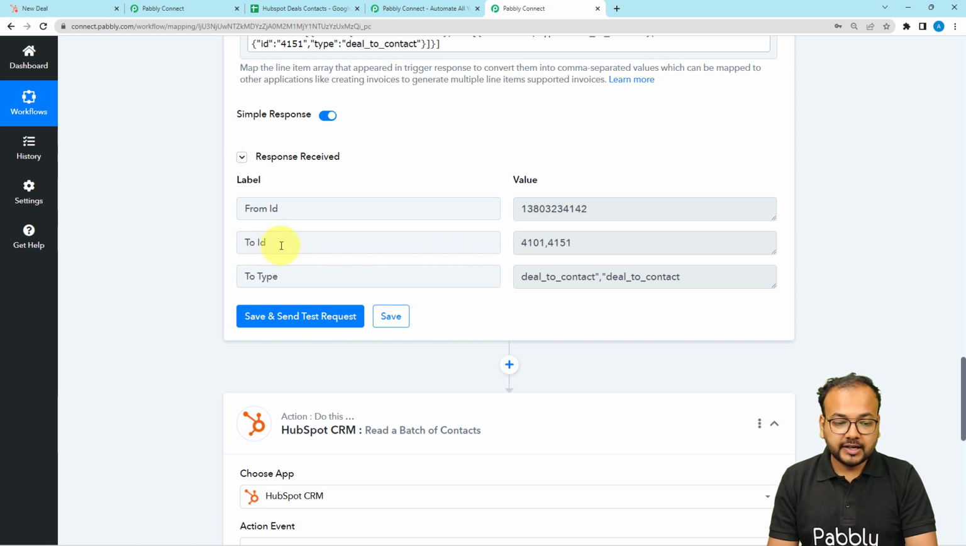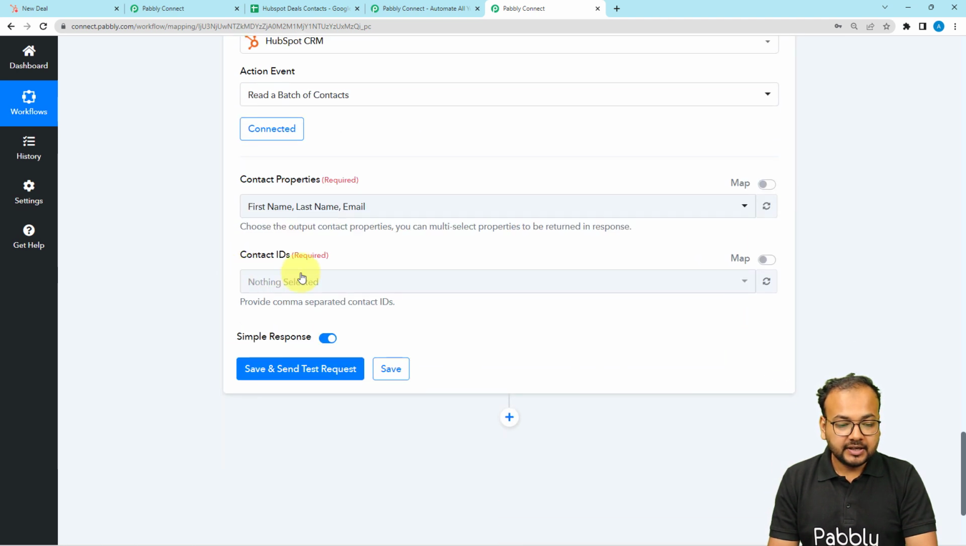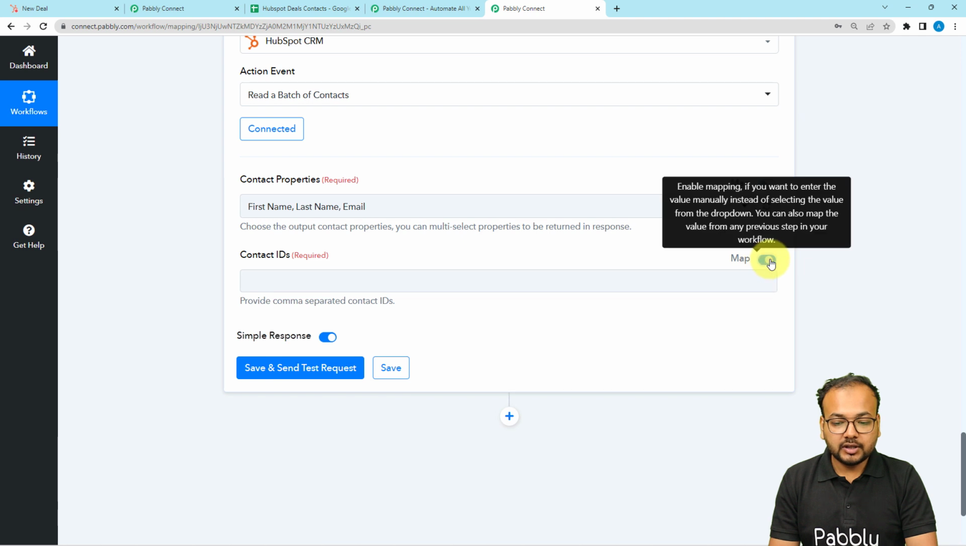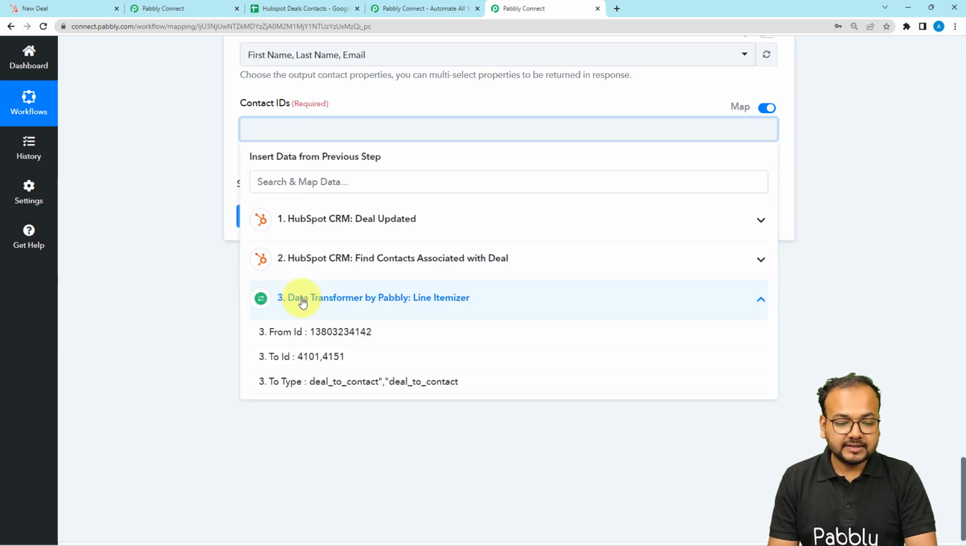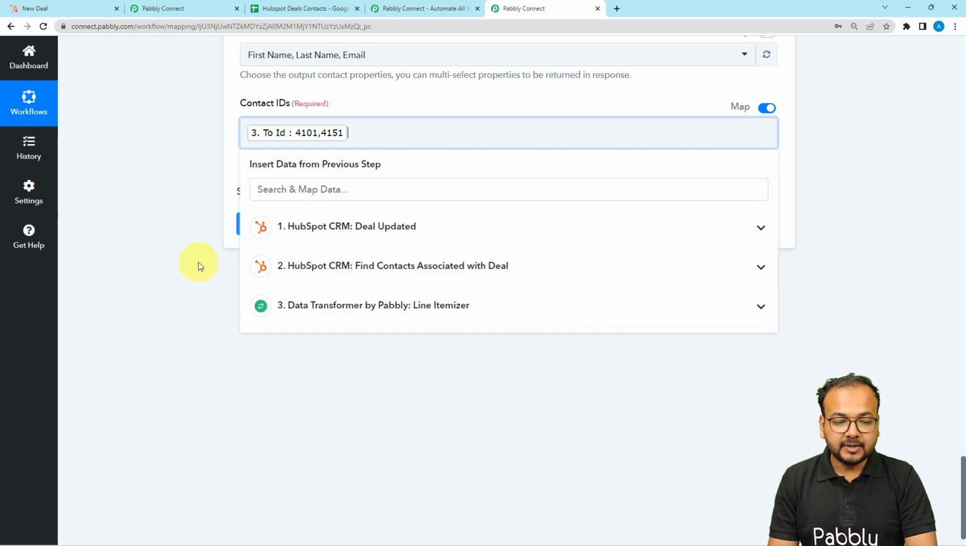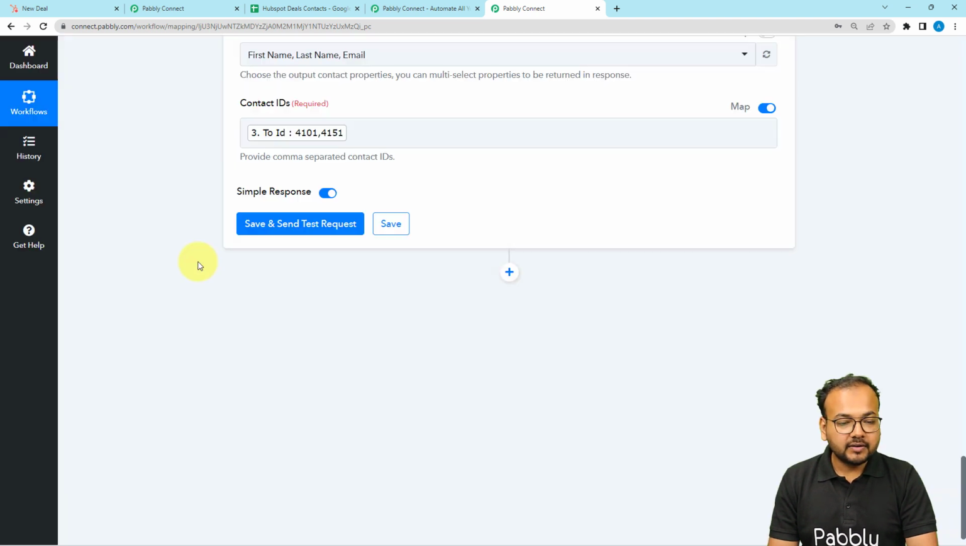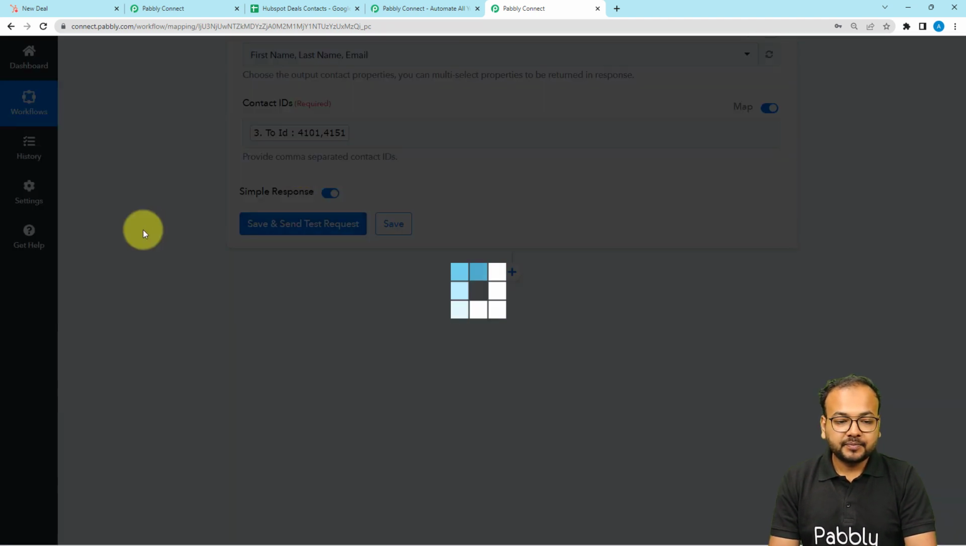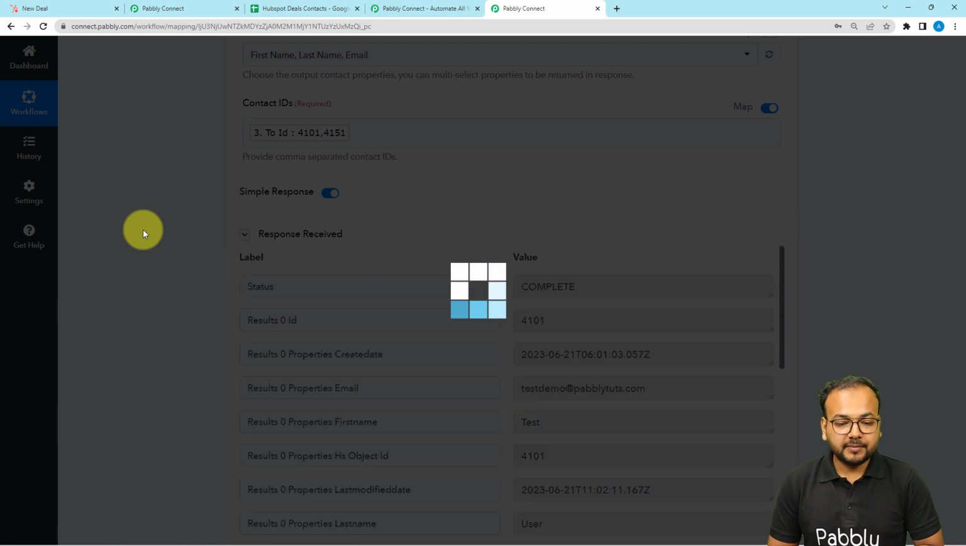So you can just directly map this label here in this field. For that, just toggle this map button to on, and here you can see you can provide the IDs in comma separated values. So just click here and from the last step map this ID label. Okay, now click on save and send test request button and you will get the details of the two contacts that you have mapped here.